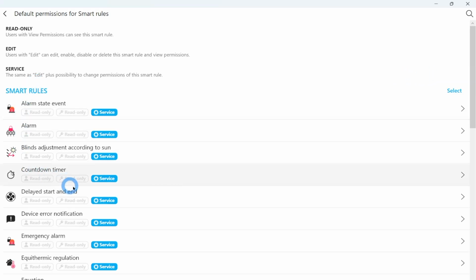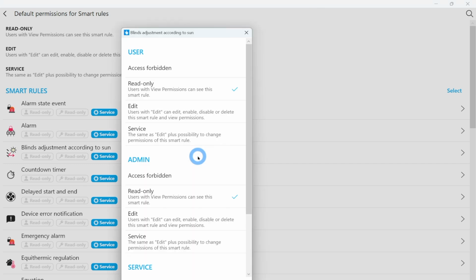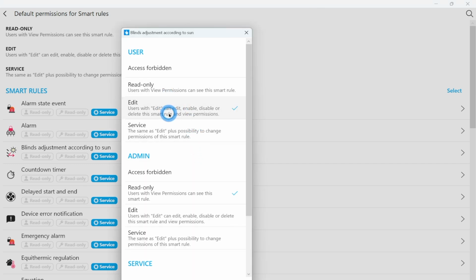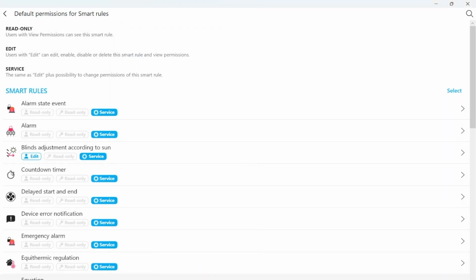As you can see here, we have three types of users, and for each smart rule, we have the user, the administrator, and the service. For example, we want to enable the user to be able to edit the smart rule here. I will click here and I will go to edit. I will click on edit and press OK.